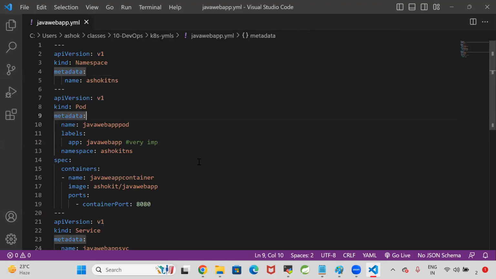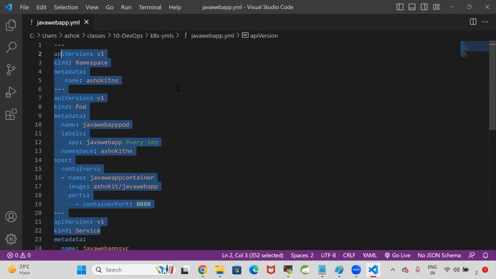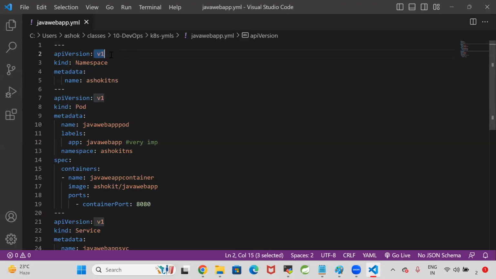Okay, so based on the versions, the metadata and spec areas will change? No, that does not depend on that. In API versions, I will explain what API versions are available in Kubernetes for writing manifest files. So the API version depends upon the kind we are mentioning, right? Correct.